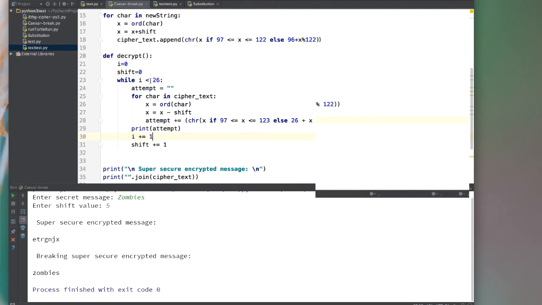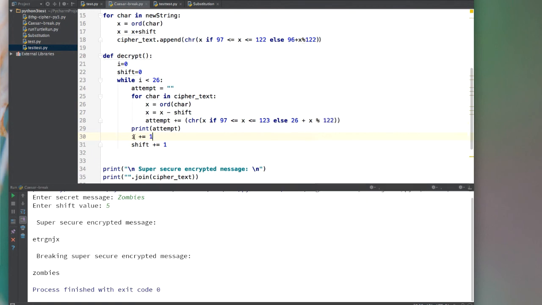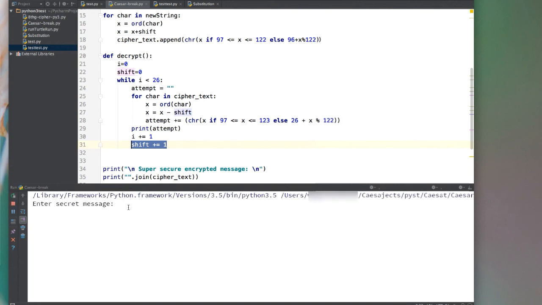So now I is 1 because it's still in this while loop, and it's going to run this whole thing again. Shift is now 1. I is going to become 2 after trying it. Shift's going to become 2, so it's going to do it again. I is 2. It's still below 26. I becomes 3, shift becomes 3. I becomes 4, shift becomes 4. So on until 26. So let's try it.